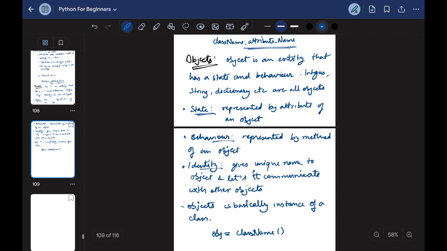Now, defining the state and behavior. State is represented by the attributes of an object. I am saying attributes a lot of times, so I'll give a brief introduction of attributes. Attributes are the specifications that define the properties of an object, element, or, let's say, files.